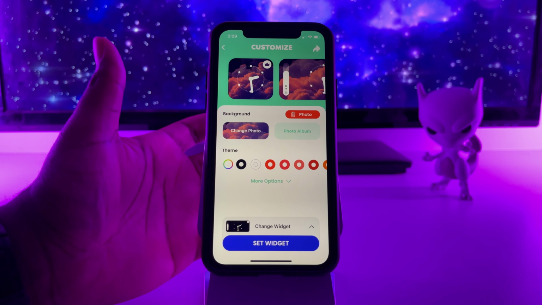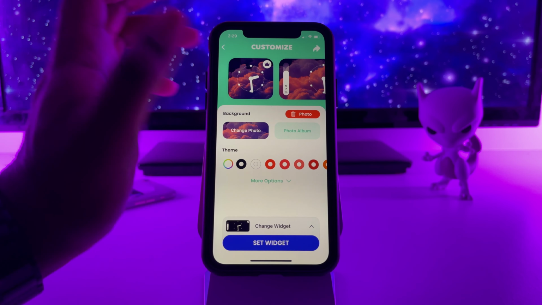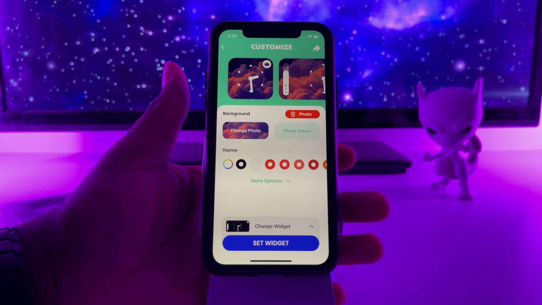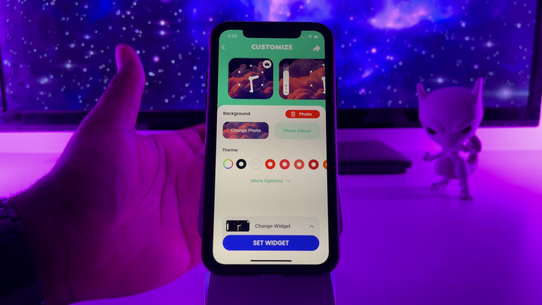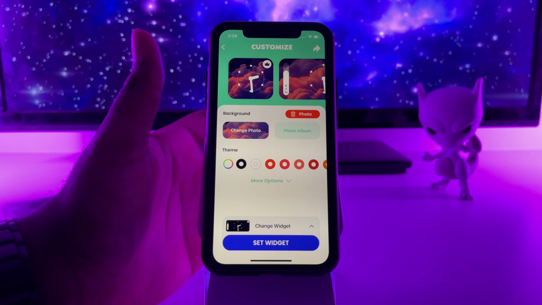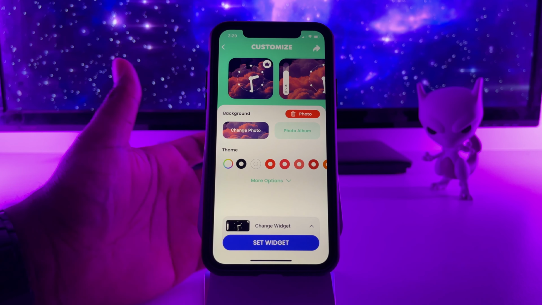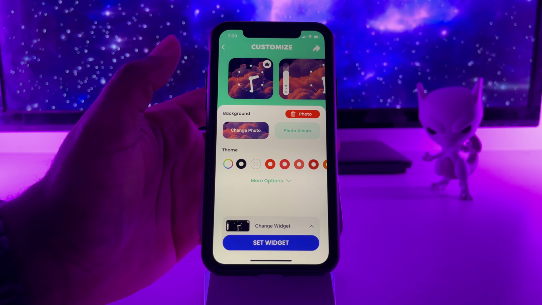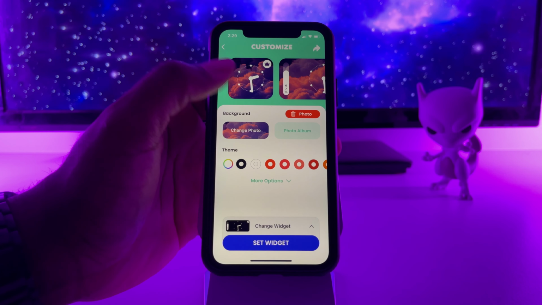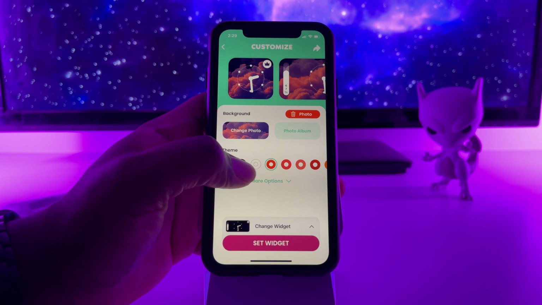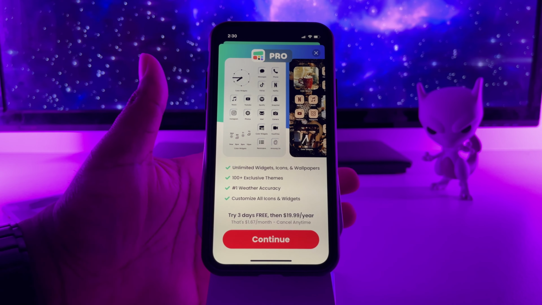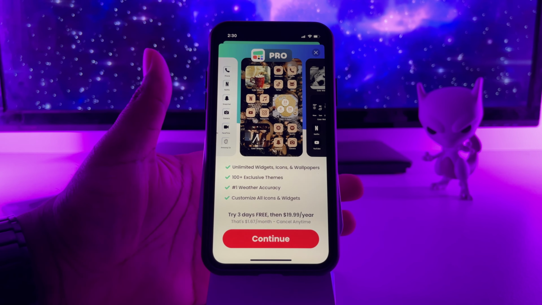Before, this clock or whatever was free. But I think now that this app's getting more popular, they made it premium version. But I can kind of show you guys how to get around that, so you don't have to pay a dime if you don't want to. So I set it as that, and that looks good. Make sure you have the white selected and hit set widget. As you can see, they want you to upgrade to the pro version.